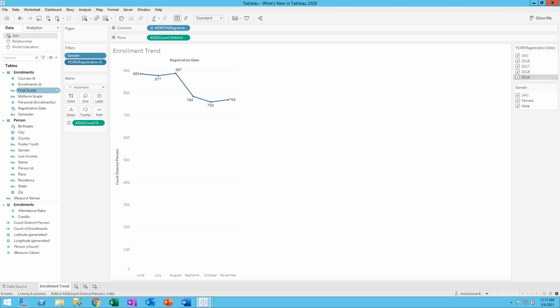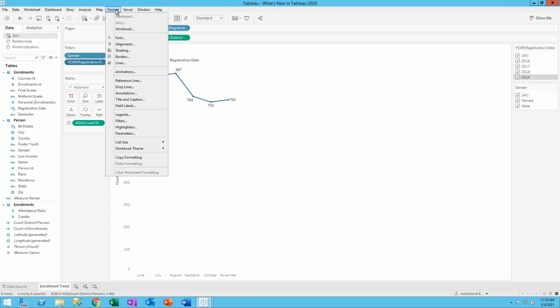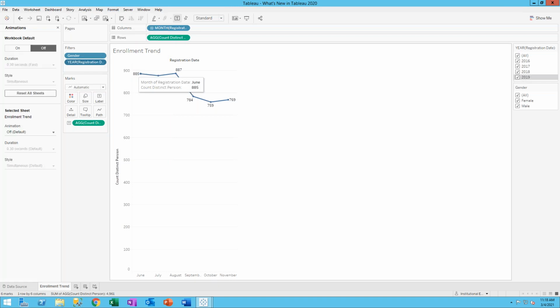Now, let's add a new animation type to the chart transition. So from the Format menu, we have an Animations selection. Okay, and we can see that we can set animations at the workbook level or on a particular selected sheet. Okay, so we'll go ahead and do it for a sheet.